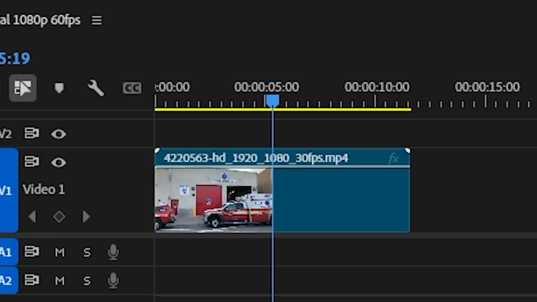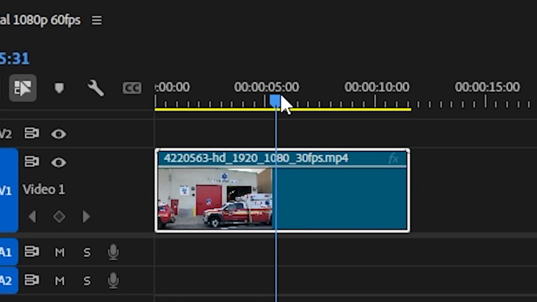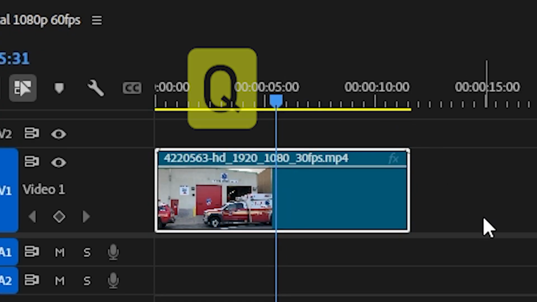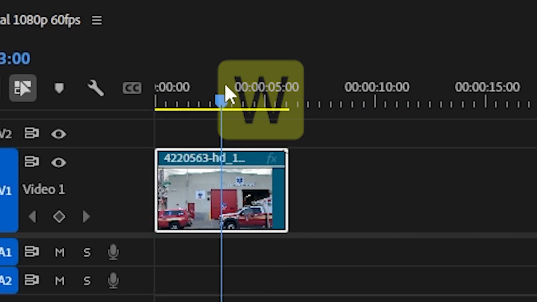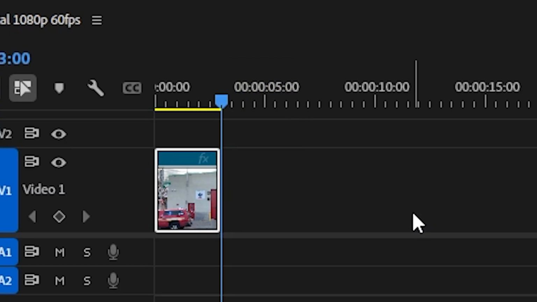Tip 4, 2 shortcuts that will speed up your editing are Q to delete what's to the left of your playhead and W to delete what's to the right. These shortcuts are called Ripple Trim and can only be applied to the clip that is selected at the playhead position.